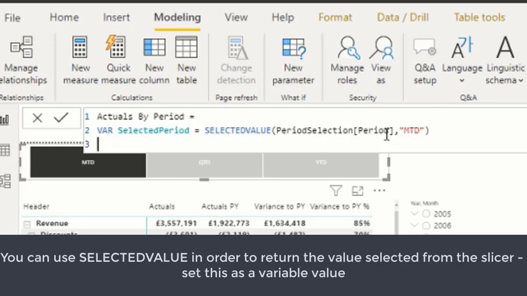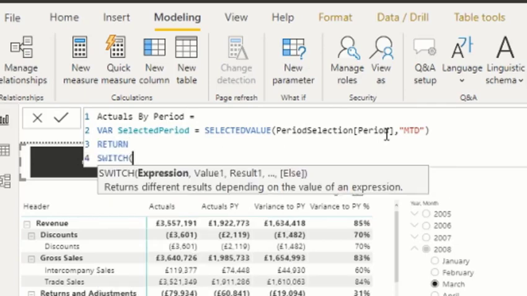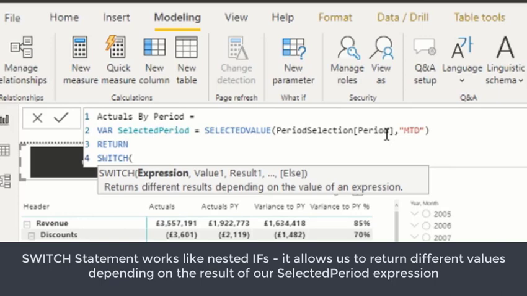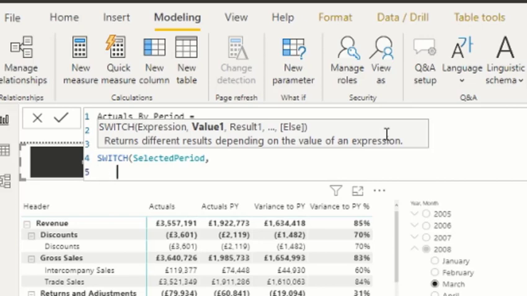Now what we need to do is return a different measure based on what's been selected in the slicer. So on the return, we can use a switch statement here. A switch function allows us to look at a value, and for any possible value that's in a formula, or in this case in a variable, we can return a corresponding result. So we start with the expression. We want to look at selected period, and then it says, well, for each value, what do we want to return? So let's say if we want to return month to date.